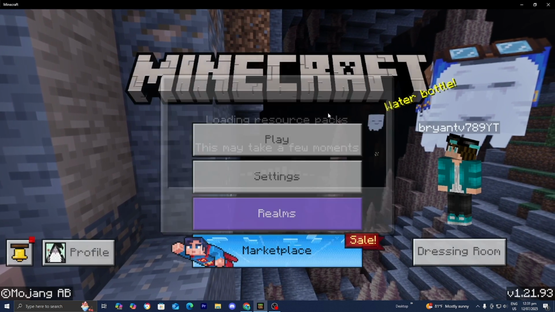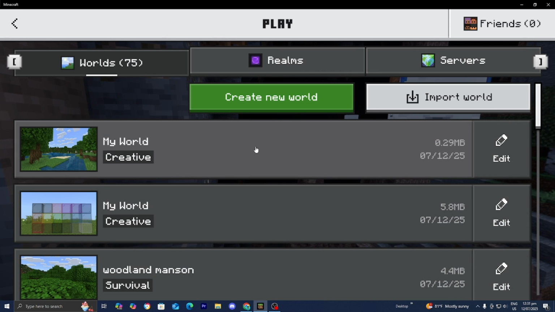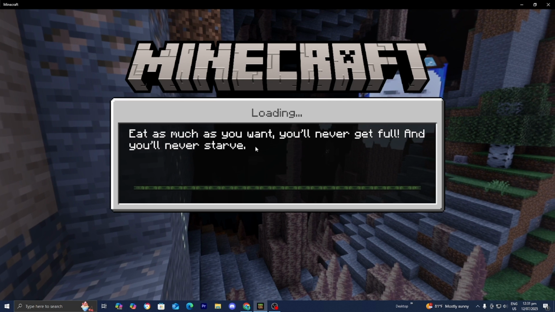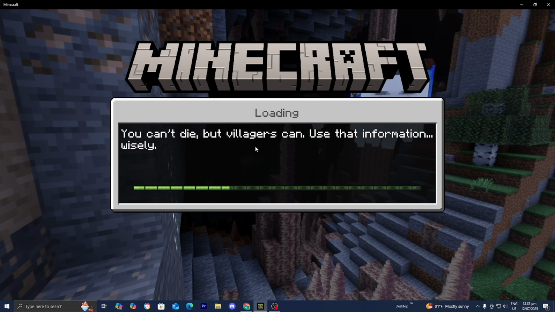Anyways guys, once you're done with that, all you want to do is go back to the main menu and just load into any Minecraft world or even like a server or a realm. This is still going to work on those as well, which is honestly another major plus. So let's go ahead and just wait for the world to load in really quickly.